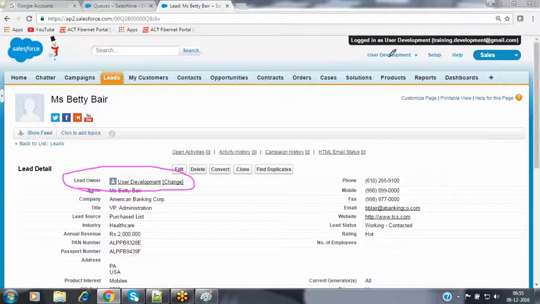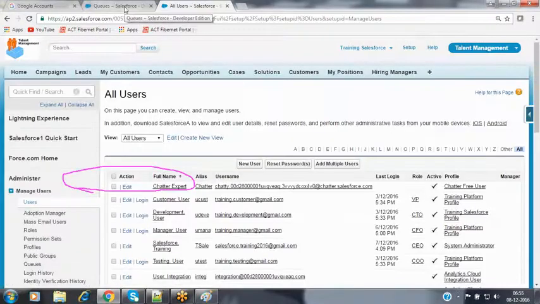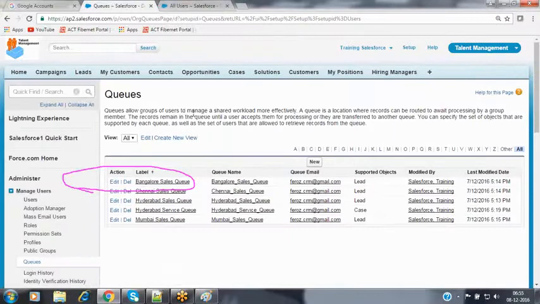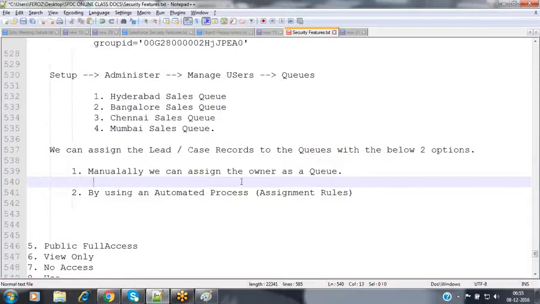manually. To assign a lead record manually, we go to the lead record, open it, go to the owner field, click on change, select the owner type as queue, select the queue you want to assign it to, and click on save. The record is then automatically transferred to the queue. Once transferred, a queue member will accept that record by logging into the associated user's account. This is the process of assigning the record manually to a particular queue.